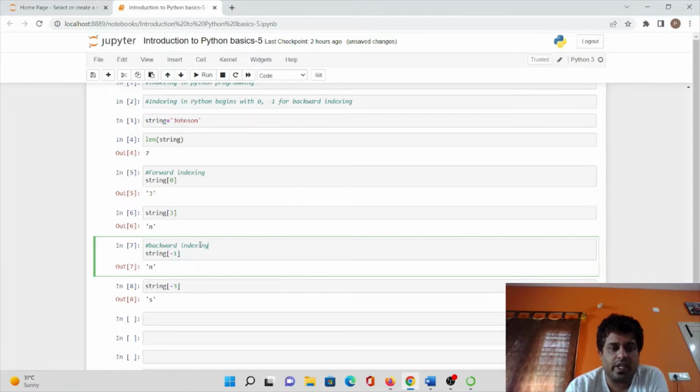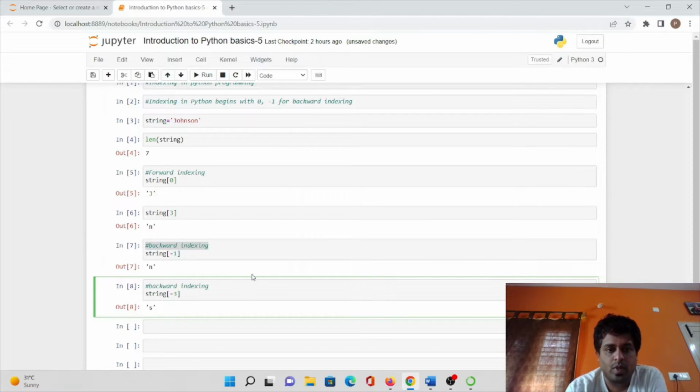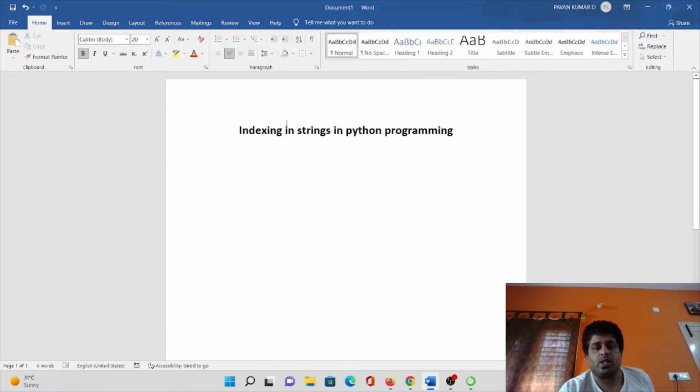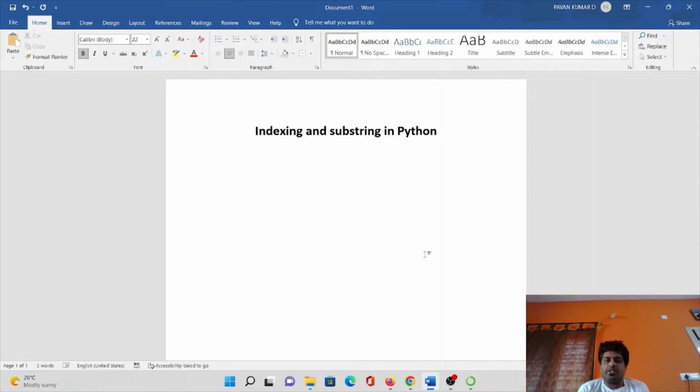Okay, this is also backward indexing. So this is all about indexing in strings in Python programming. Okay, guys, continuing our playlist towards Python programming. Today we are going to discuss indexing and substring in Python. We have already discussed indexing in our previous video, but still we are going to elaborate on indexing in Python programming. We'll see some more examples, and we'll also discuss substring in Python programming.